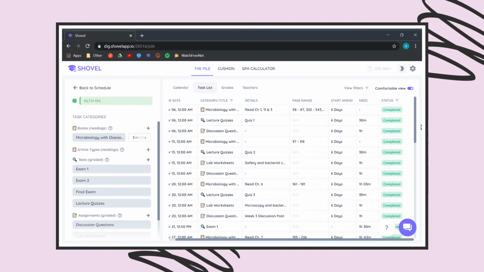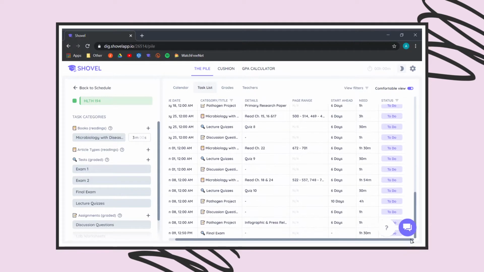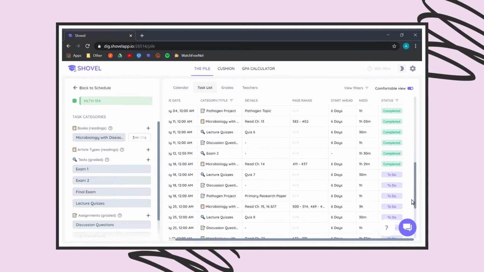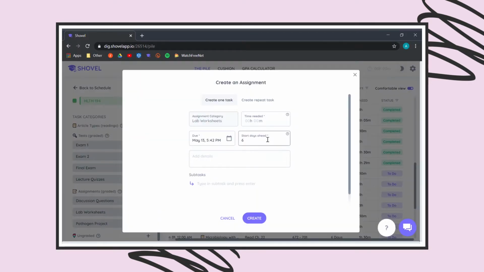So I still do, but to diminish the amount of times I use it, I just like to have it on Shovel and import my assignments, any exams, anything like that. You can also import your reading materials. For one of my classes, I have a lot of readings that I have to do, so it's really nice that I can just drag it and put it into my task list, and it helps me create a task for it.